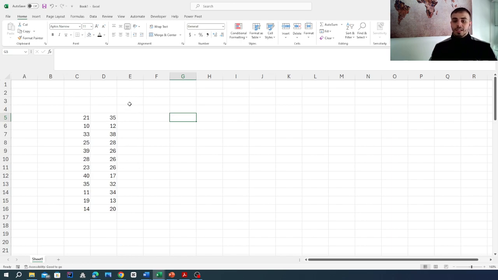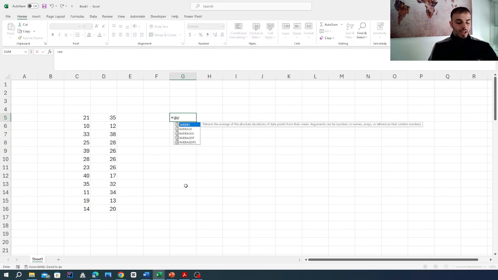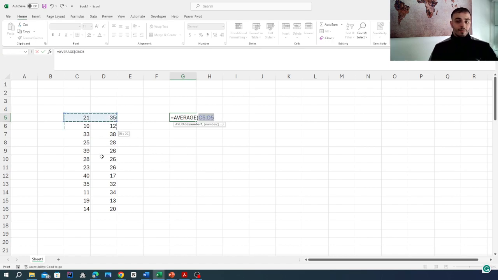Now, let's say I want to calculate the average of all those numbers. How am I going to proceed? Pretty simple. I'm going to write down average. So here is my average function. And inside of my average function, I need to select all the numbers that I want to calculate the average of. So in our case, I want to calculate the average of all those numbers.